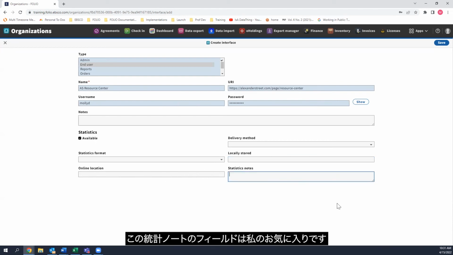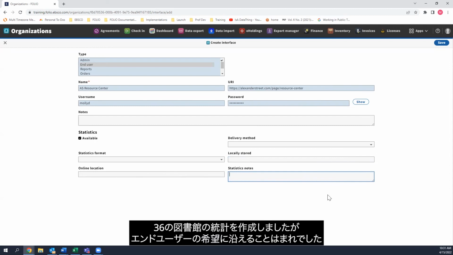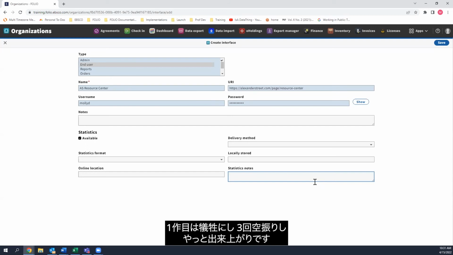Then my favorite field is the statistics notes field. I used to do statistics for an organization that I worked for. It was 36 libraries. And whenever I had to do statistics, it was very rare that they came out in the way that my end users needed them. So I would need to sacrifice my firstborn and spin around 3 times and carry the one to get it there.